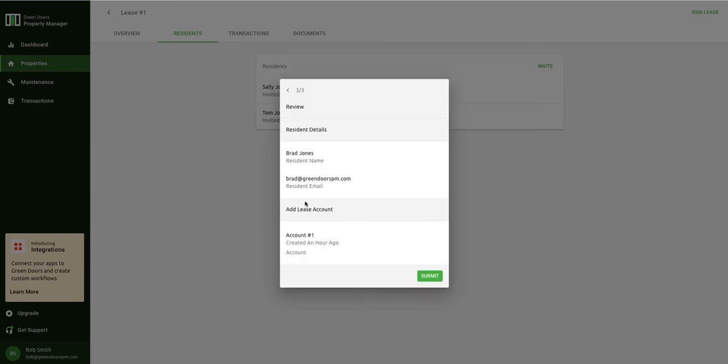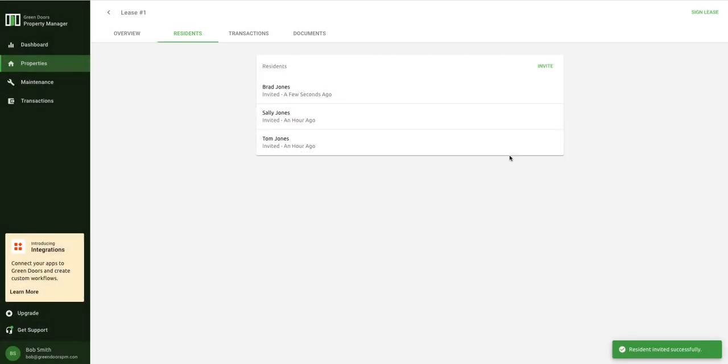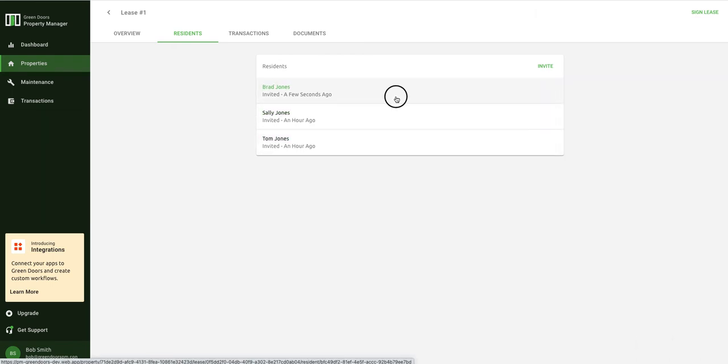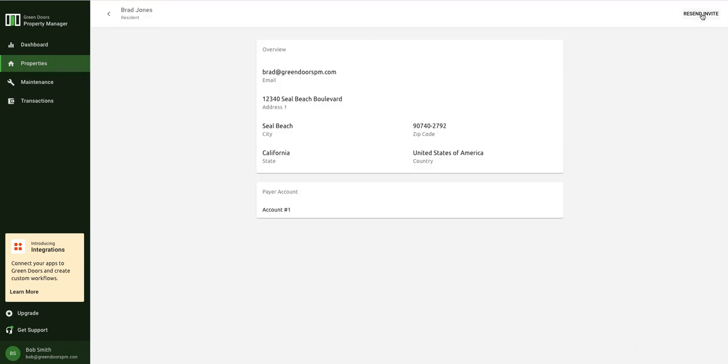Click Next and review the information. Once you submit, your residents will be sent an email with an invite link to register for the resident portal. If you need to resend that invite, simply tap on your resident and click Resend.